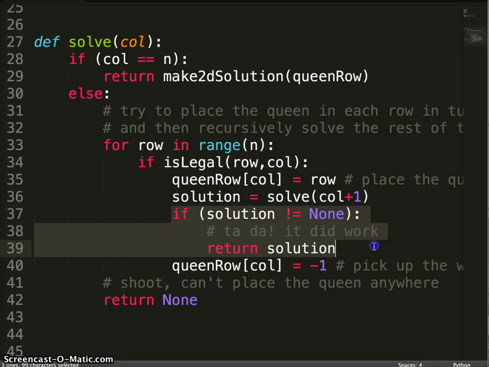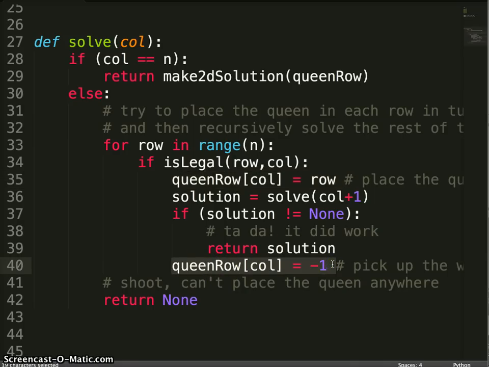Otherwise, if the solution was none, that means that when I place the queen on this given row, it shouldn't actually go there because there was no way to solve it. So then I undo that move and then just loop to the next row and try to put the queen in that row for whatever given column I'm at. In this way, I keep trying to put the queen in the right row, go down the path and see if it works, and then undo the move if it didn't work.